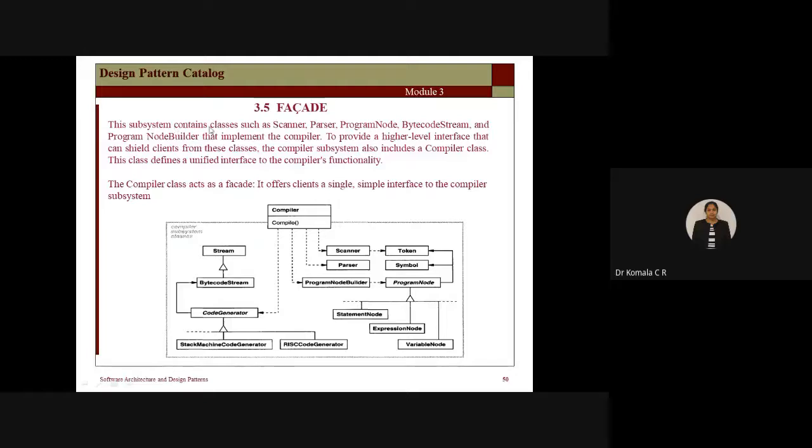This subsystem contains classes such as, see, I have taken an example of a compiler. Compiler is a facade. Here the compiler acts as a facade. I have taken the subunits of this compiler as scanner, parser, program node, bytecode stream. All these are the subunits, subsystems under the compiler. Let us understand what it actually does. To provide a higher level interface that can shield clients from these classes, the compiler subsystem also includes a compiler class.